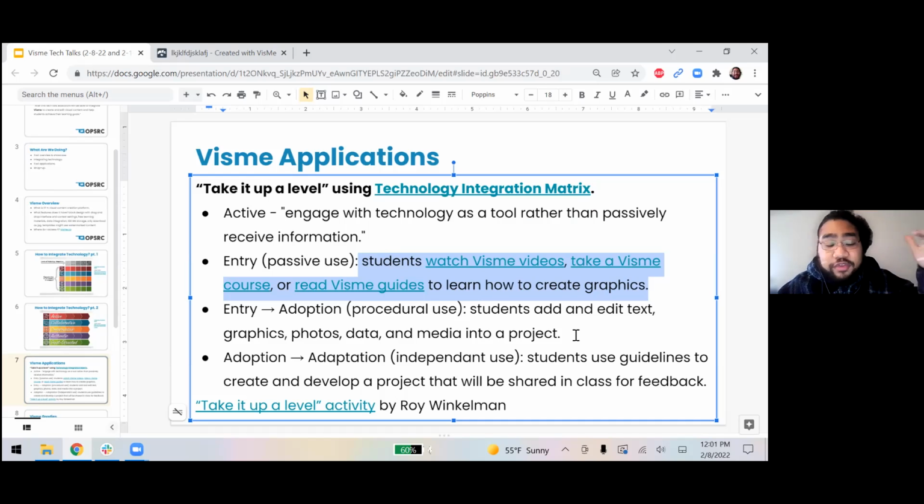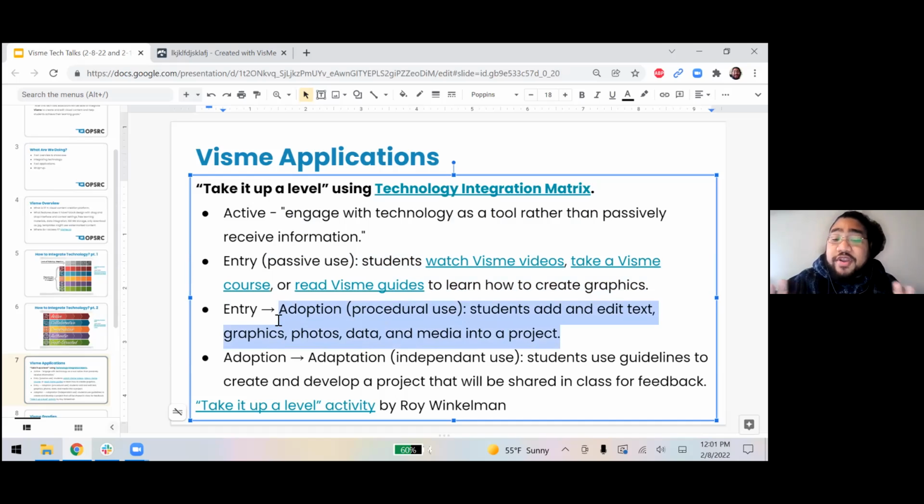The next level, once you feel students are comfortable, would be the adoption level. This is characterized by procedural use. Students are learning those small skills. They're learning how to add in text, graphics, photos, data, and media, and they're going to throw things in the project and just kind of mess around a little bit.